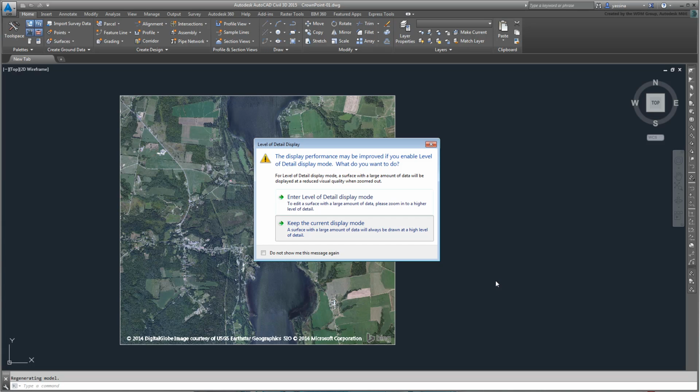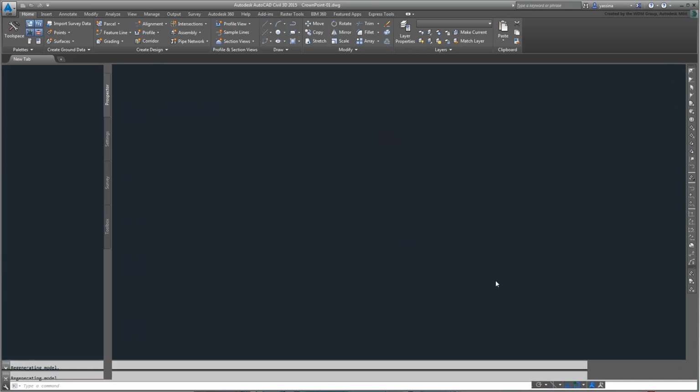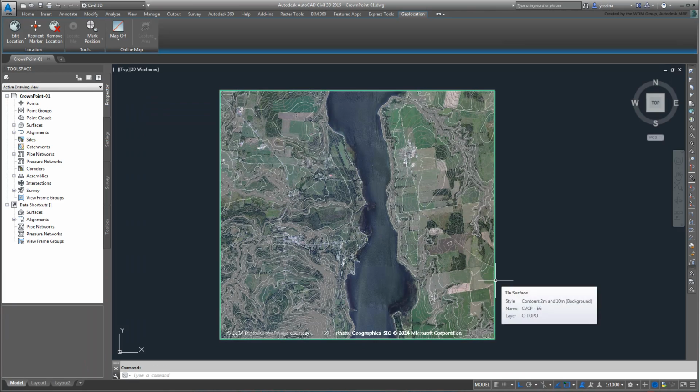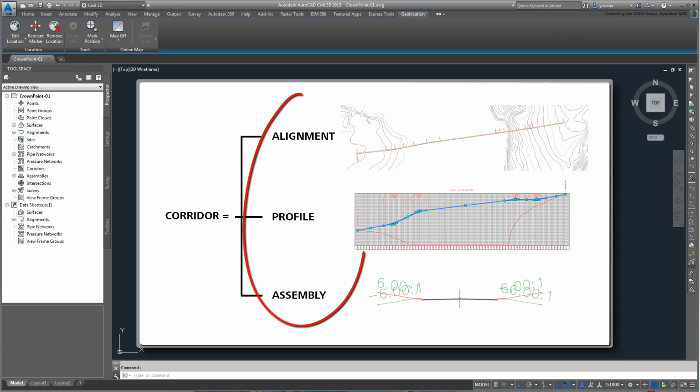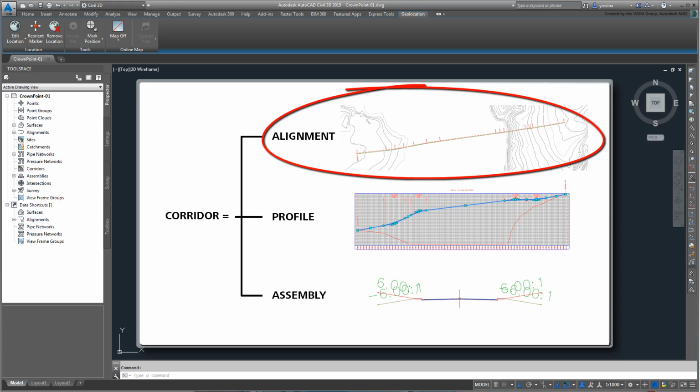A corridor is a 3D representation of a road, a trail, or in this case, a bridge. It is defined by three components: an alignment, a profile, and an assembly. In this movie, you build the alignment, which is typically the first component you define.